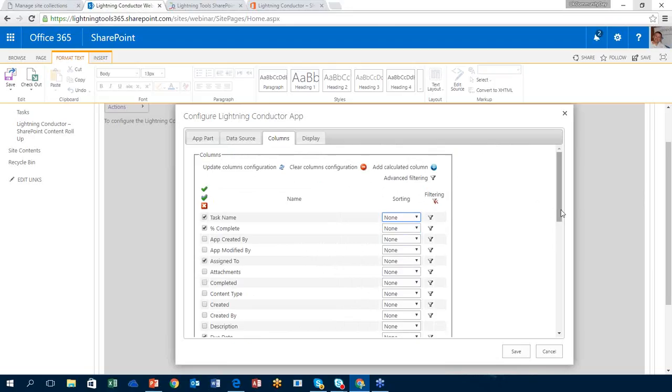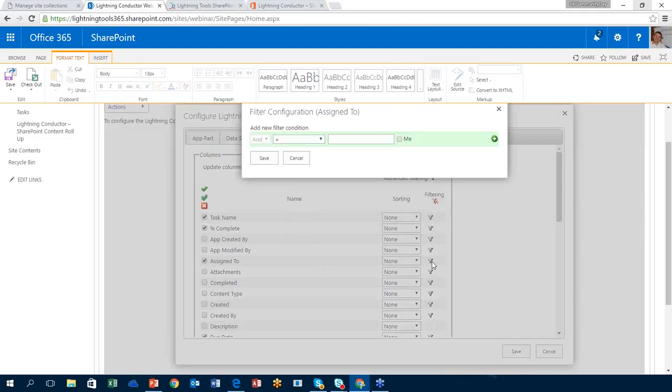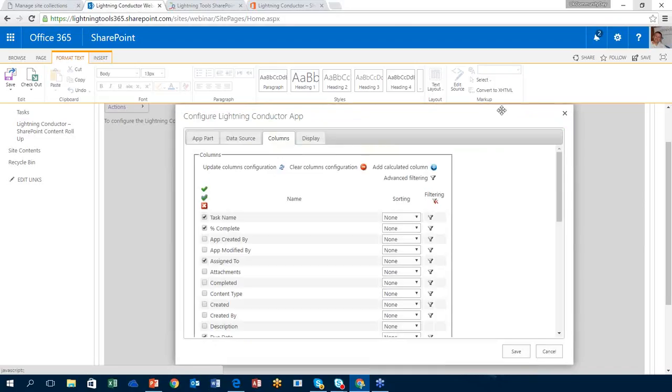Okay, filtering. If you want to filter on any columns, we can. So you'll notice that the filter options will vary depending on the data type. So if I go to the assigned to and we go to set a filter on it, you'll notice things like we've got the me checkbox there. So I can say the assigned to is equal to me or contains me, something along those lines.